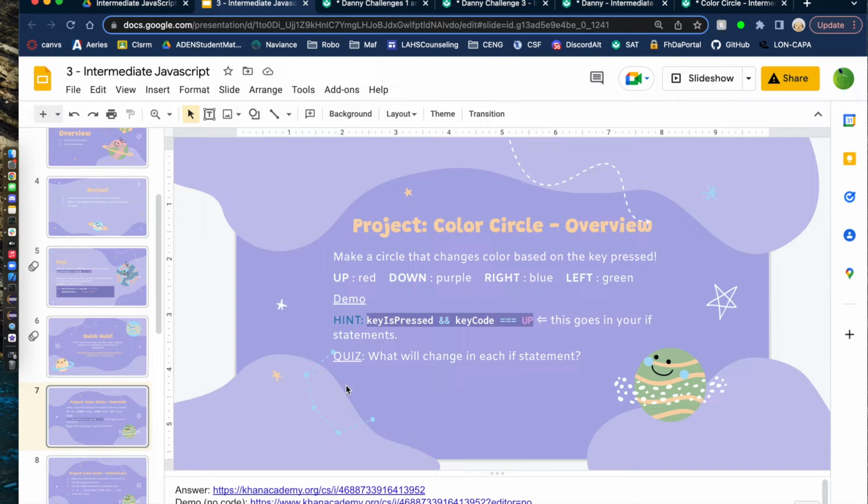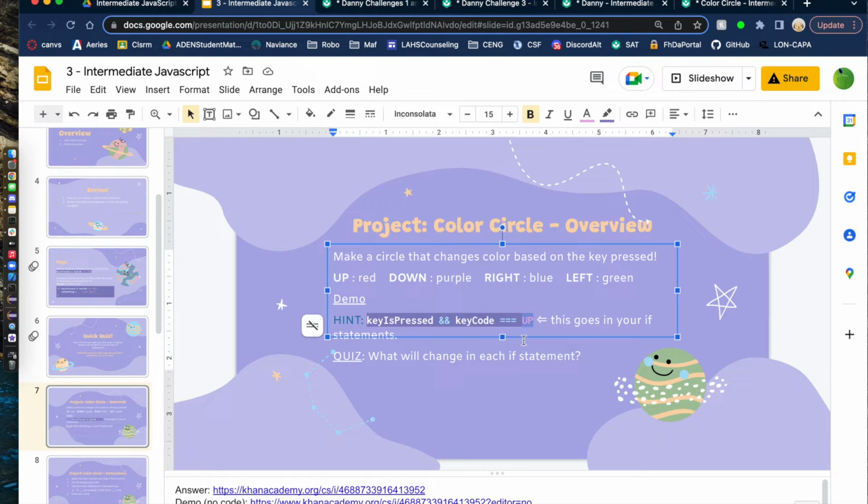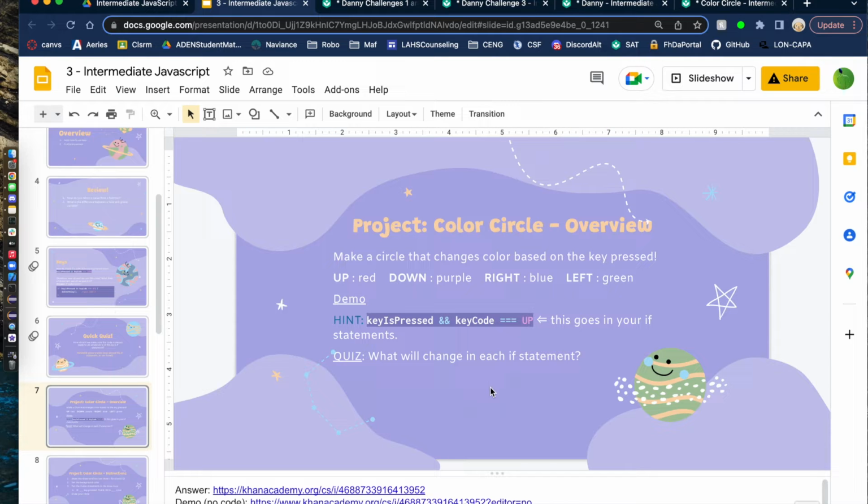Well, first of all, what will we change in each if statement? So a hint is if we're checking for up, left, down, and right, we would change this from up to left to down and right. So yeah, pause the video here and click play when you're done with this project.